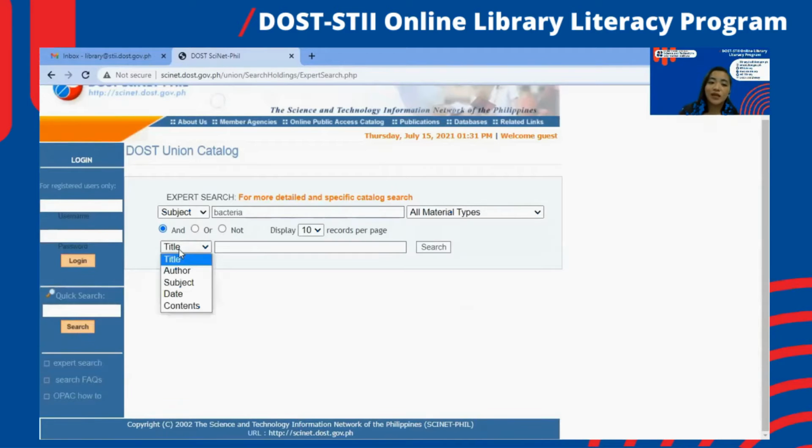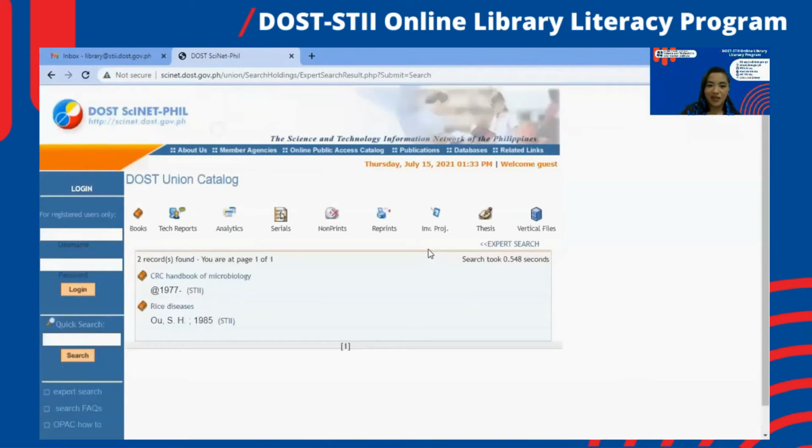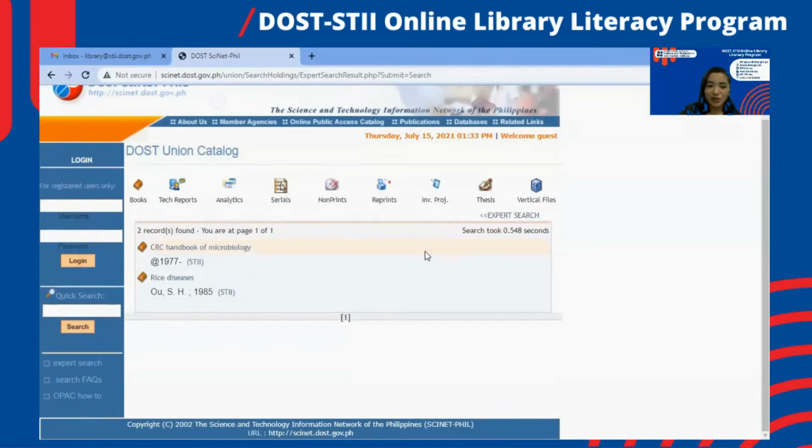So for example, ang gusto natin ay mag-compare si bacteria at saka si virus. So bacteria and virus, and then you can limit how many records or results will be displayed in one page. So you can display as much as 50 records per page. So for example, gawin lang natin 20, and then let's try search. And there you have it. Okay, so for materials that contains both bacteria and viruses, we have two materials.